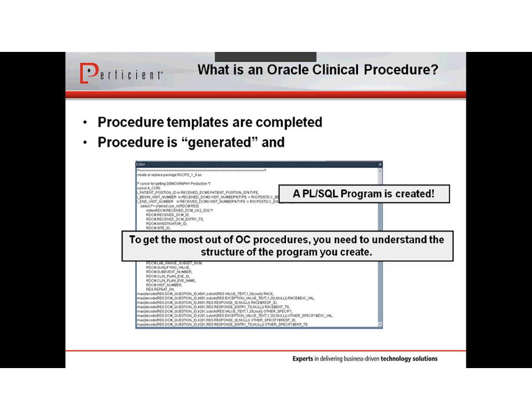To get the most out of Oracle Clinical Procedures, you need to understand what that program is, not so much in all the semicolons and periods and things like that, but you should understand the structure, because when you understand the structure, you'll understand more about what all the mysterious boxes are on the form template you input to create the procedure. And that's the goal of this seminar today, to give you some understanding of what goes on when you generate that procedure. What is the structure?